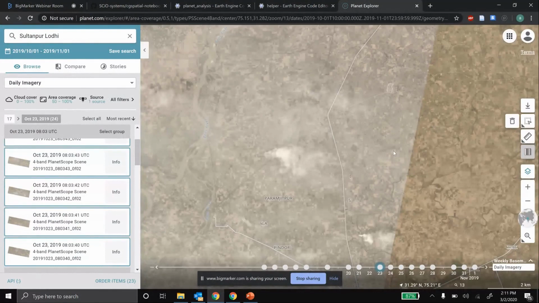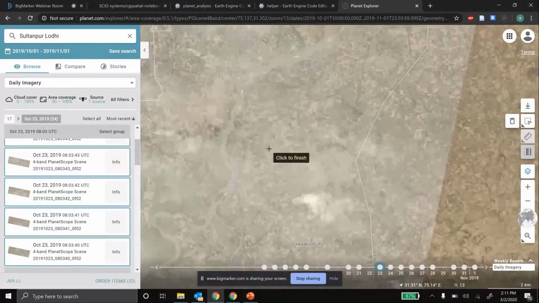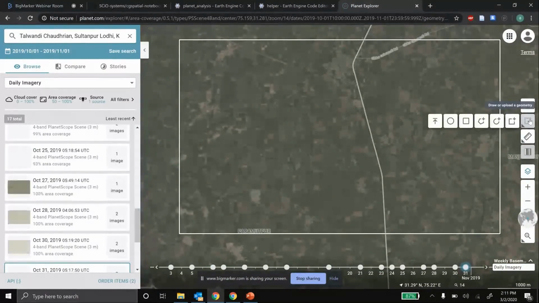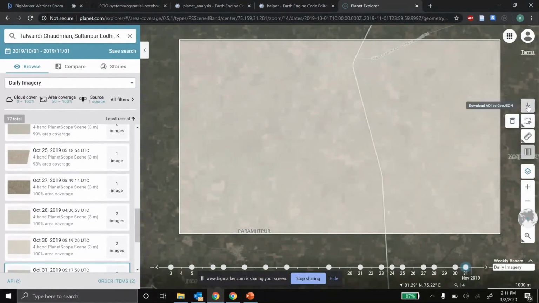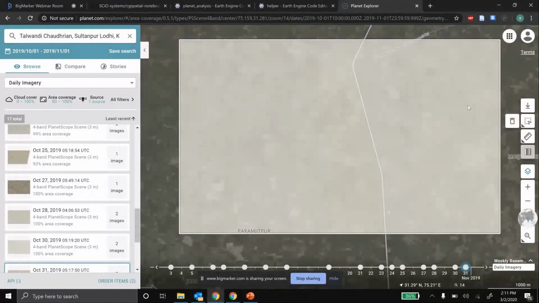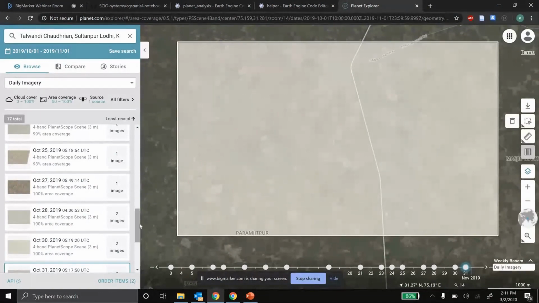Now, there are some other options. Here we searched with the name only. The other option could have been to draw an area of interest. We can take some tools from here and define our own area of interest. There is also an option to upload our own area of interest. We can have a vector file, in shape or GeoJSON format. Any of the formats mentioned here, we can just upload and use it to find the image that we are interested in.